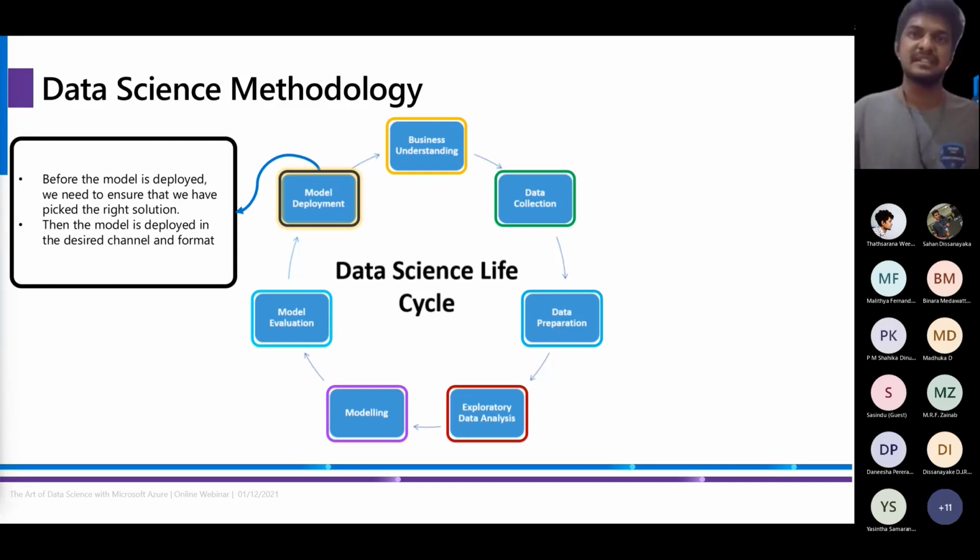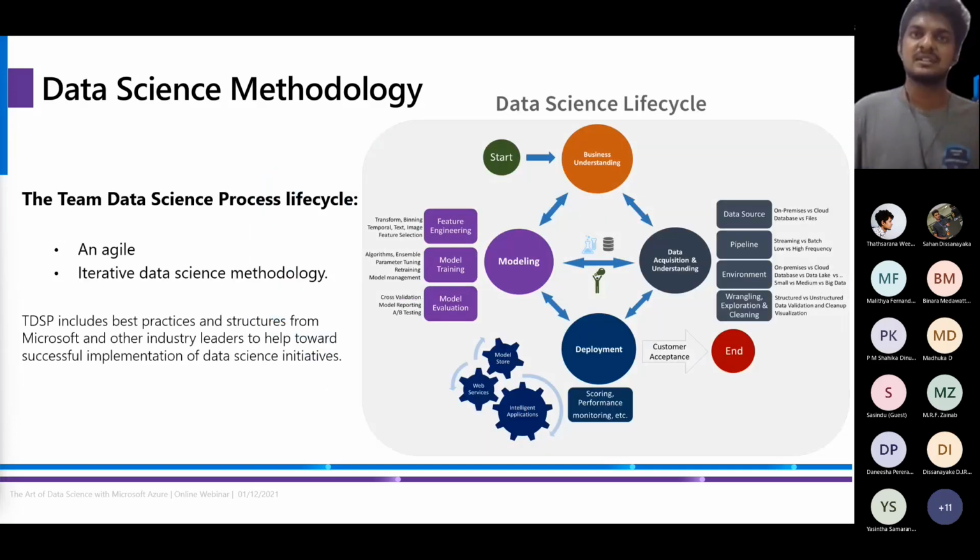But in the industry, the data science lifecycle looks like this in the majority of applied data science projects. When it comes to an applied data science project in the industry, we use this data science lifecycle, the Team Data Science Process, TDSP. It is an agile iterative data science methodology which is used to deliver predictive analytics solutions and intelligent applications efficiently. This TDSP includes best practices and structures from Microsoft and other industry leaders which help toward the successful development of various data science initiatives.